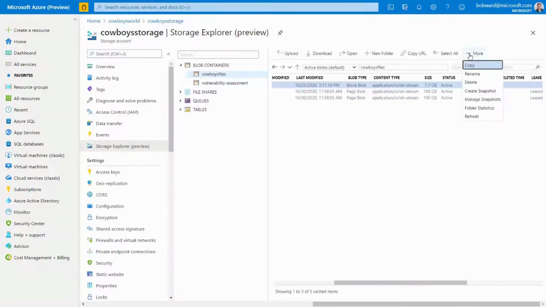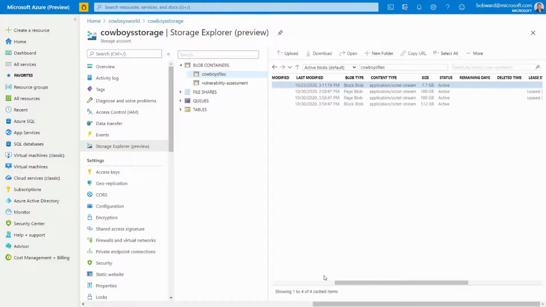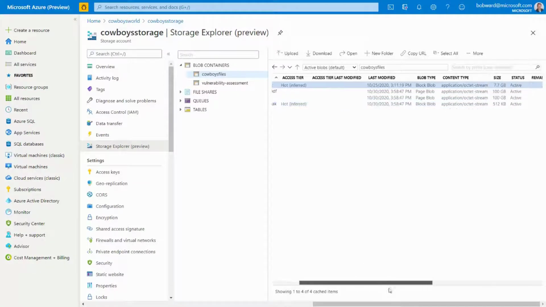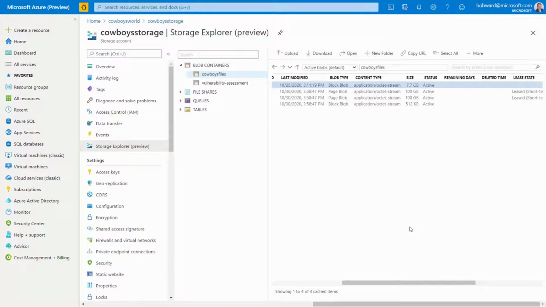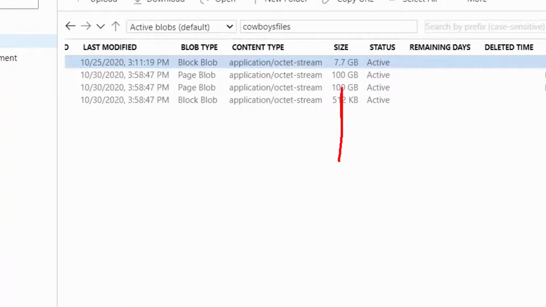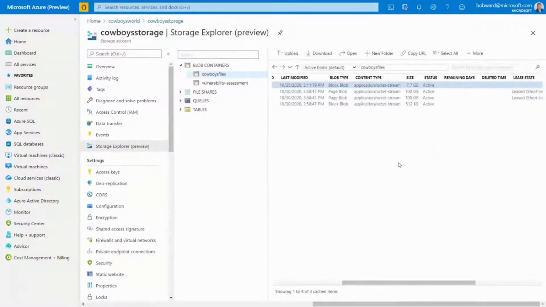Now, if I go ahead and refresh my storage, you'll notice here I've got something in addition. Here's my data and log file. Remember, these are files in Azure Storage. And here is another backup file. Now, this one is smaller. This one you see here is only 512K. And the reason it's smaller is because this is just metadata that we have about the snapshot backup.